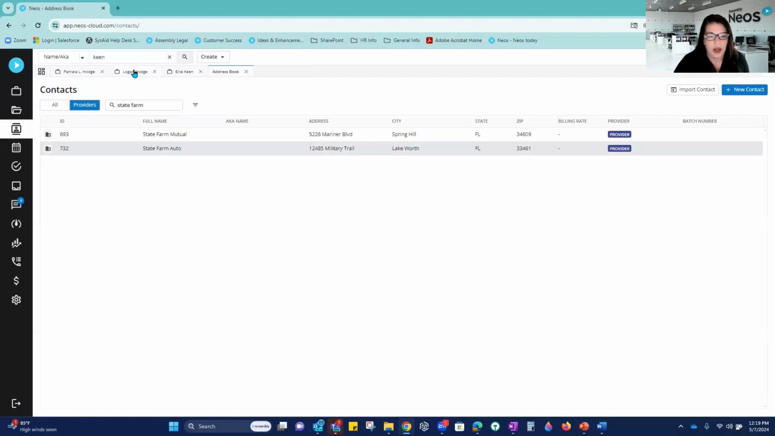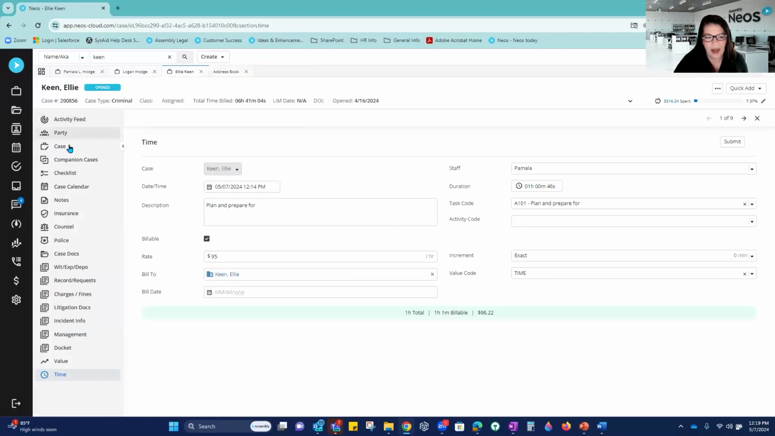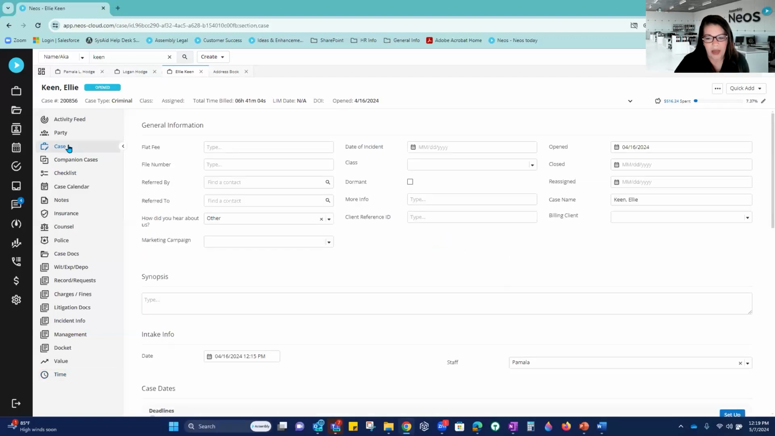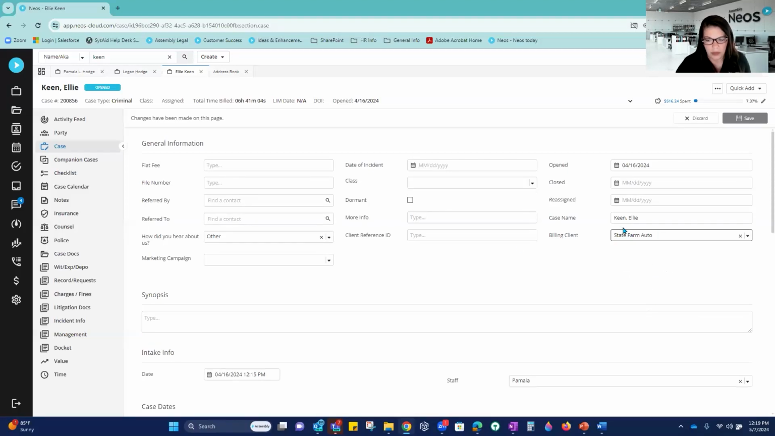All right, so I'm going to go back to my case, and go to the case tab to ensure that this case gets these billing rates. On the case tab, I go to billing client. When I go to billing client, I get to choose State Farm Auto. What that means is those State Farm Auto rates will be here. Once I make that change, I'll be able to save it, and anytime anybody bills on this case, they will have the State Farm Auto rates.